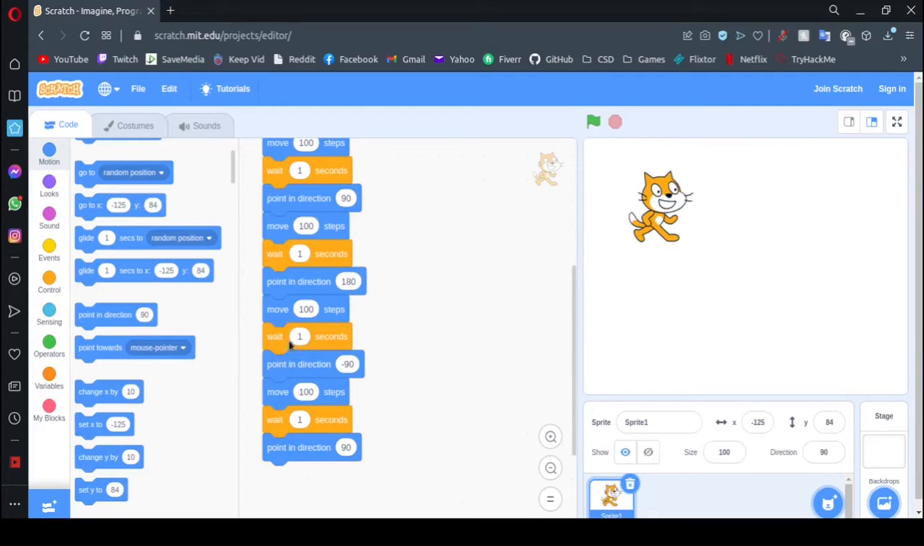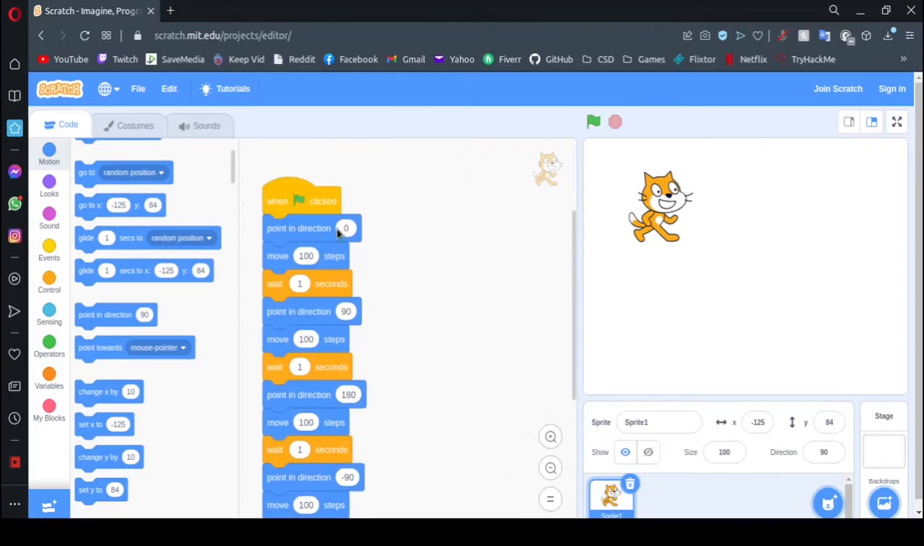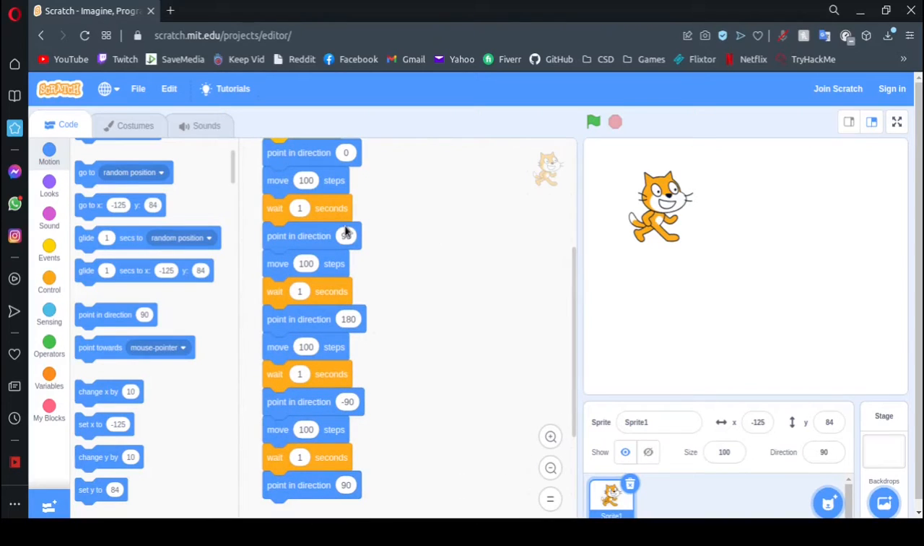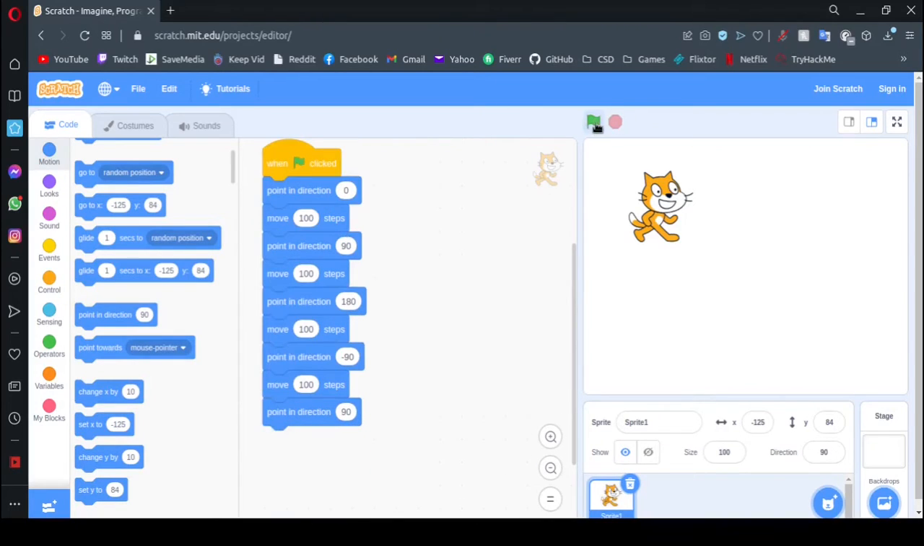Now, the reason we use wait 1 second is because if we didn't use it, the program would run so fast that we wouldn't be able to see anything. It would be as if nothing happened. Let's see that. See? I click the green flag and the program runs so fast that we are not able to see anything.